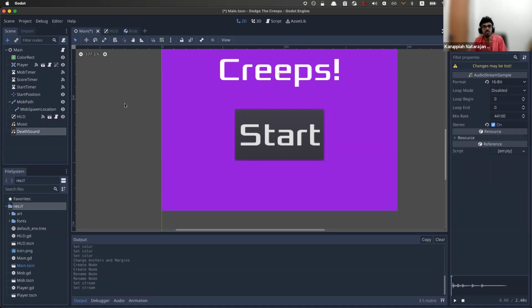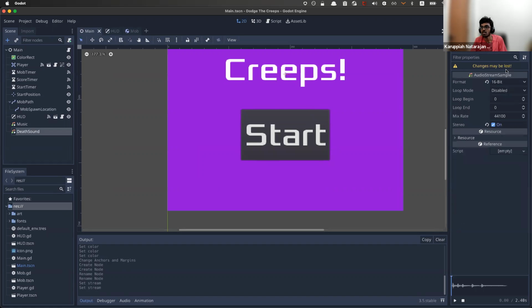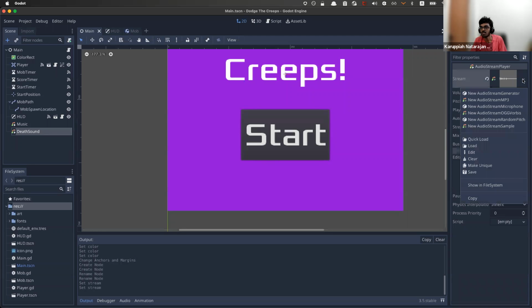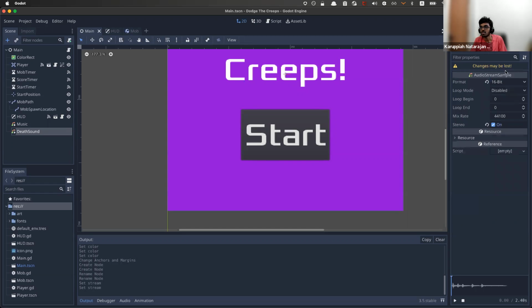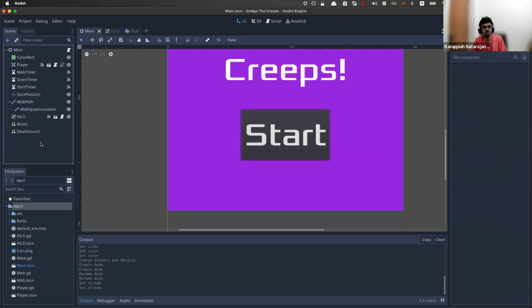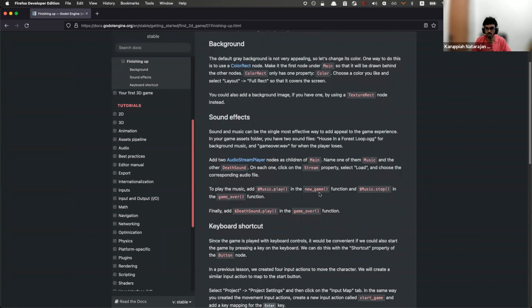Change may be lost. Save it. That sound. Like, what is this doing? Like, how do I even, what is going on? How do I play this now? Show in file system, change may be lost, audio stream sample, stereo, okay, weird. So I'm not able to play them, but I could open up the file from my Finder, the File Explorer.